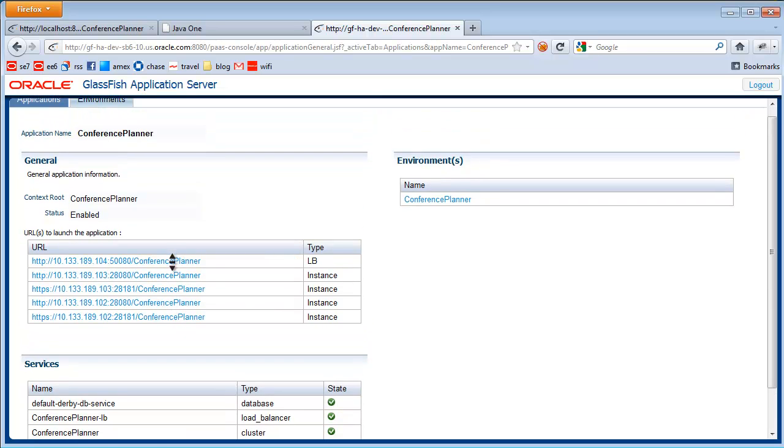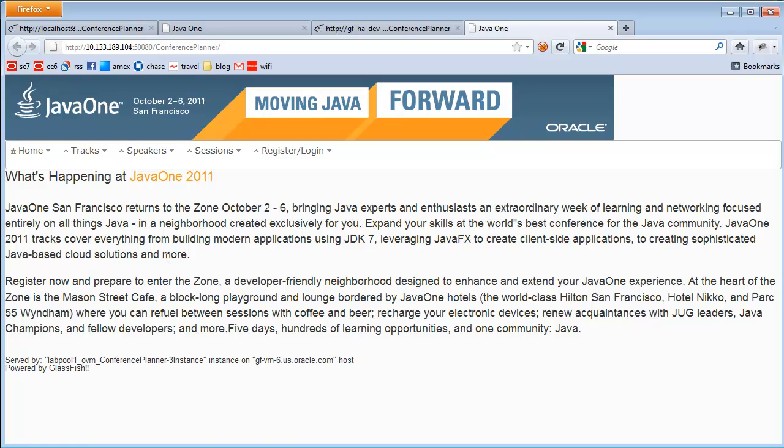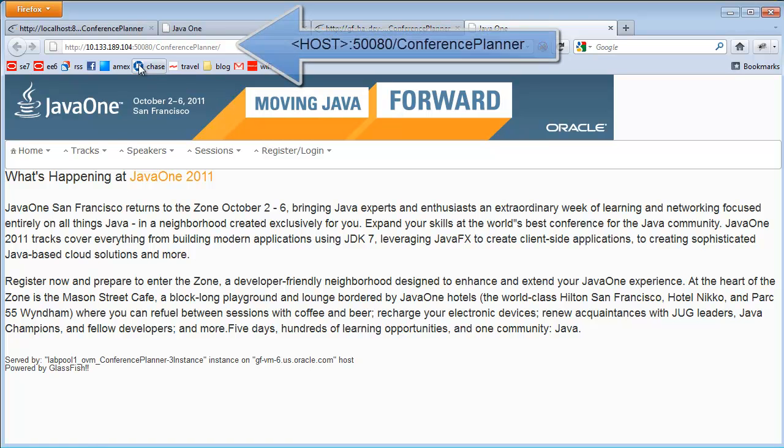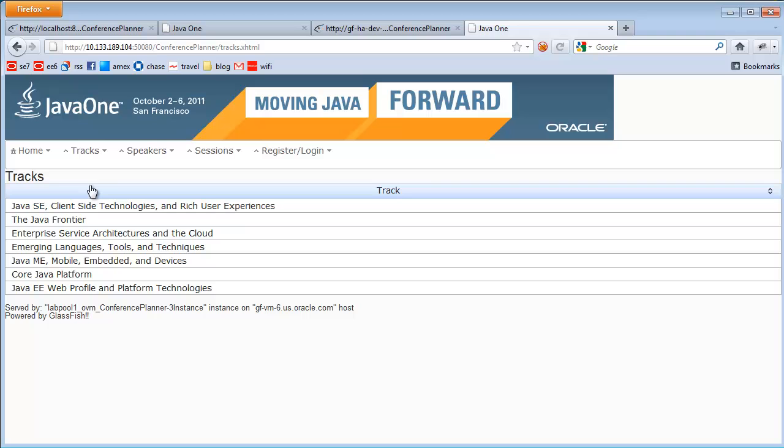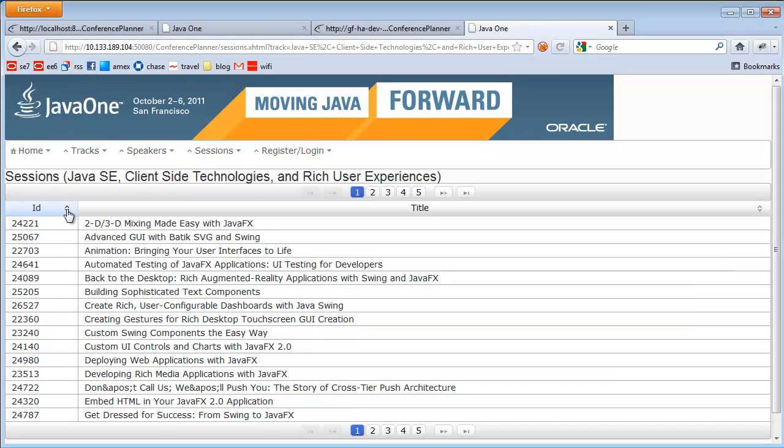Now, if I click on the application here itself, my application loads up pretty fast. Now again, this is the URL of the load balancer, and here it is showing me what my instance name is, what host it's running on. So just like last time, we have all the tracks, speakers, sessions, all that information available here as well. So for example, I could again click on, let's say, a different track this time, and this time it will show me the different sessions in that particular track.